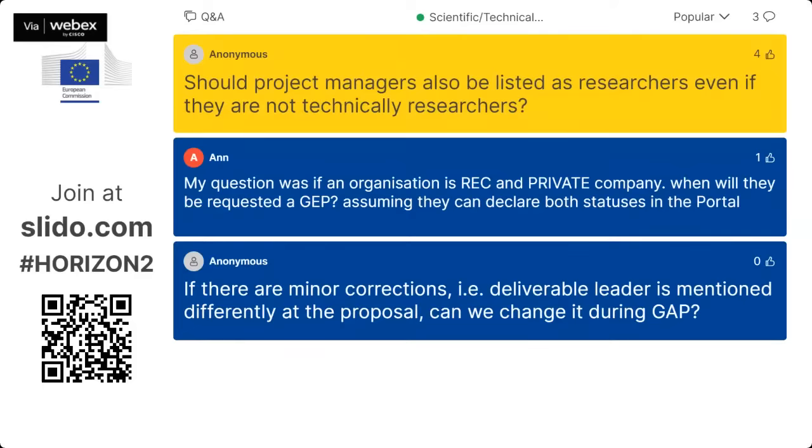No, in this table, we really only want to know about researchers, and in the template of the proposal, we include also the definition of what we consider a researcher. So people that work only on managerial aspects of the management of the grant, no, they should not be included there. So only researchers.